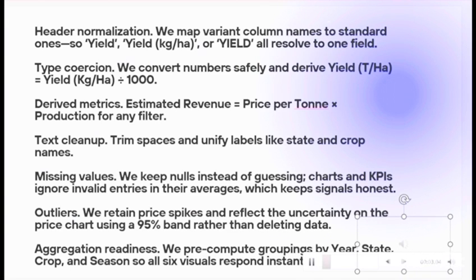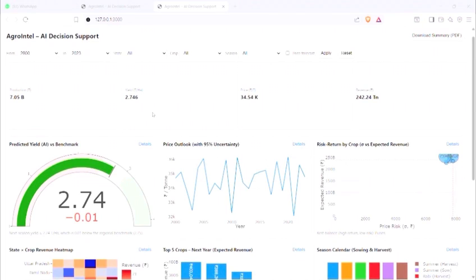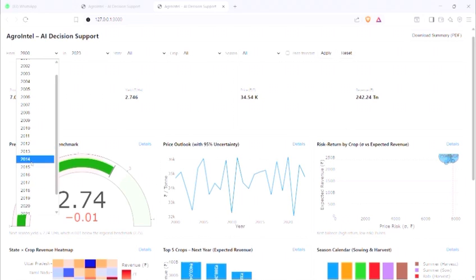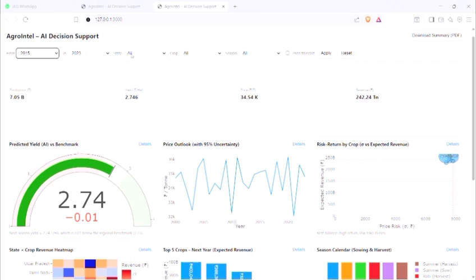We applied straightforward, transparent pre-processing so the results are explainable: header normalization, type cohesion, derived metrics, text cleanup, missing values, outliers, aggregation readiness. This is the dashboard we have developed. So let's start by understanding the filters at the top of the dashboard. So you can change the year range from 2015 to 2023.